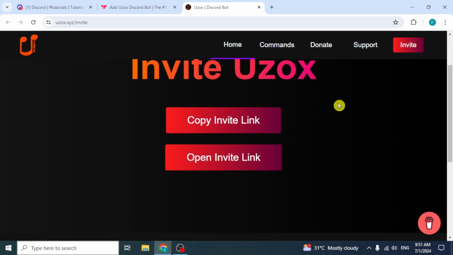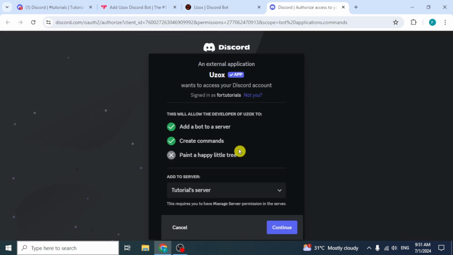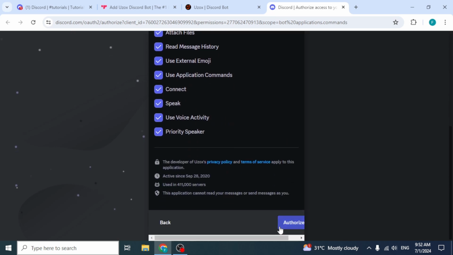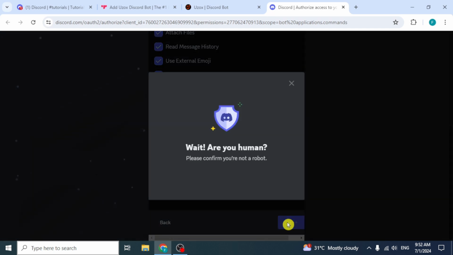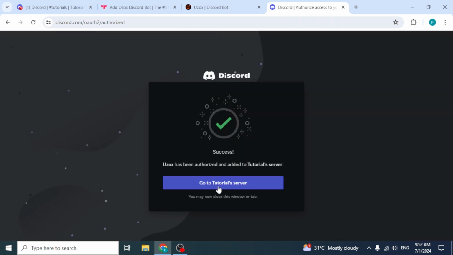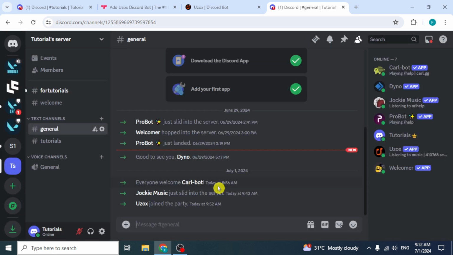On the next screen, click on the open invite link option. Select your server and click on continue. Next, review the permissions that the bot requests and then click authorize to give Uzox bot access to your server. Verify that you are a human. Then click on go to tutorial server or whatever is your server's name. You will be redirected to your Discord server where the Uzox has been added.